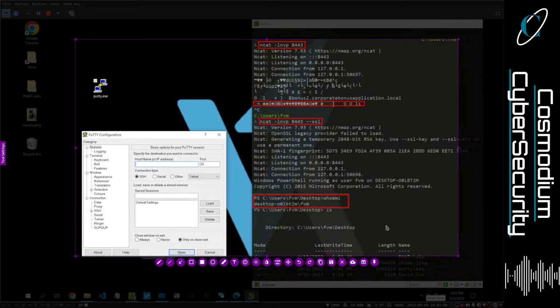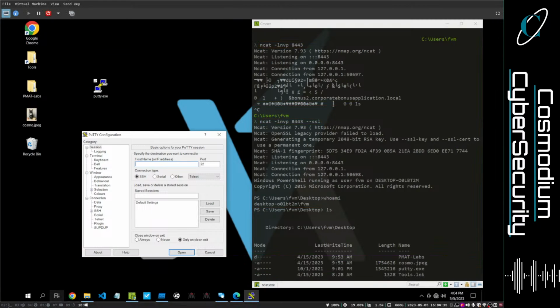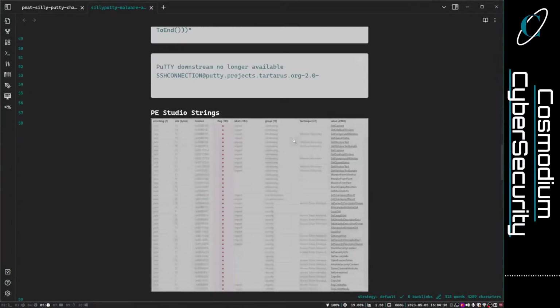Cosmo, in Windows use Resource Monitor and look under Network. I will. Give me 2 seconds. Copy that. Let's take that out.